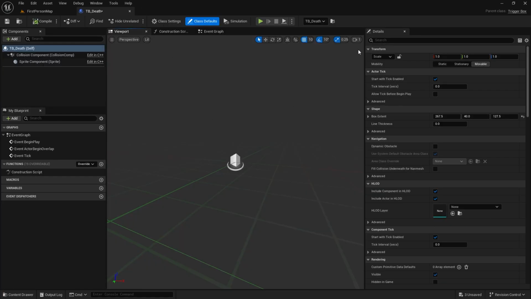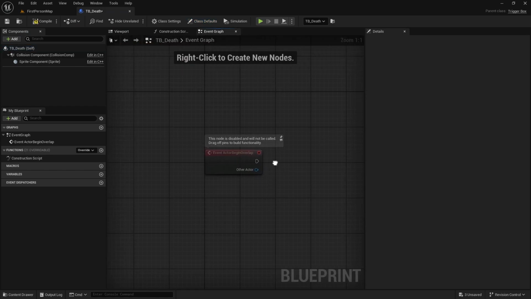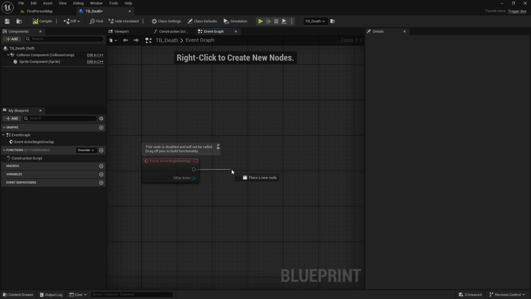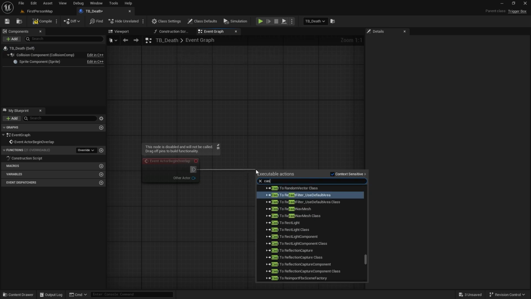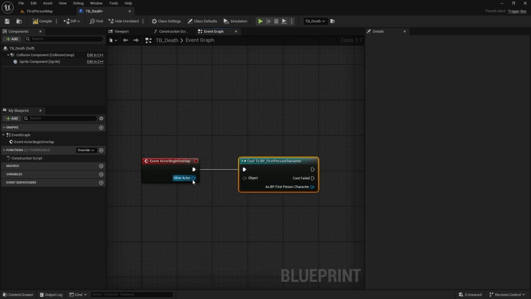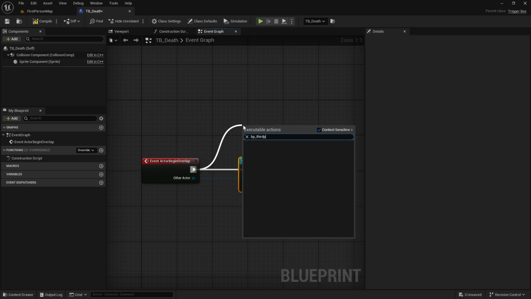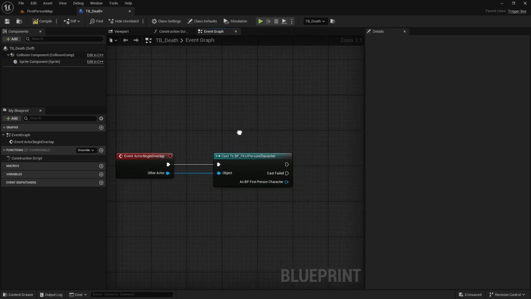Once it opens, you'll want to go to the event graph, delete event begin play and event tick because we don't need it. Drag off event active begin overlapped and cast to BP_first person character. If you did in the third person character project, you just do BP_third person character and it will appear here.